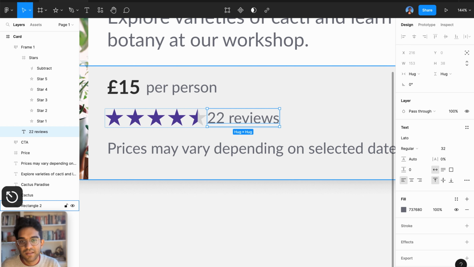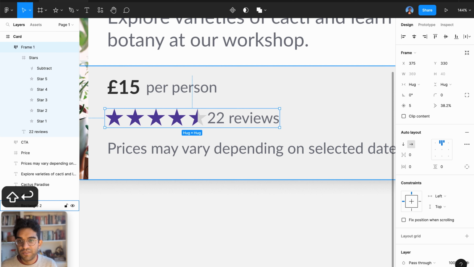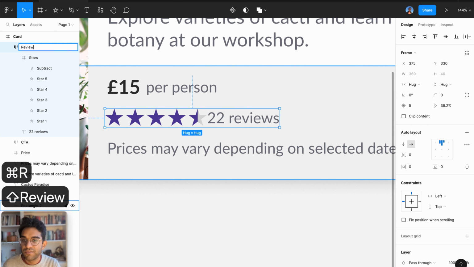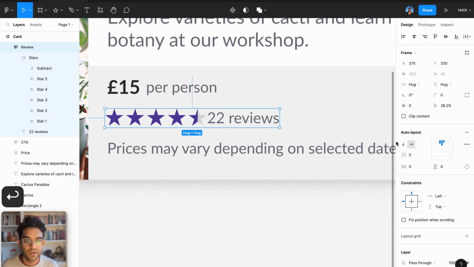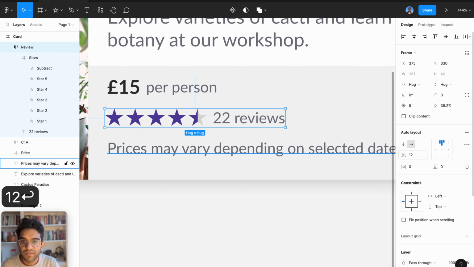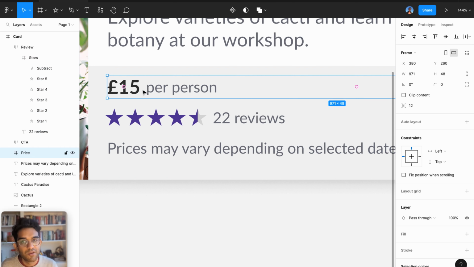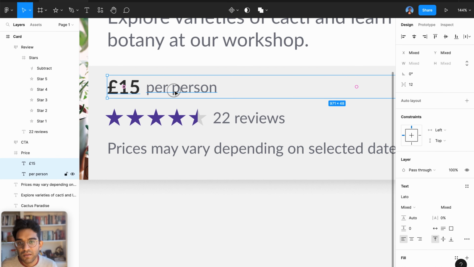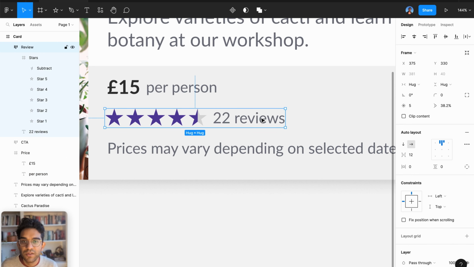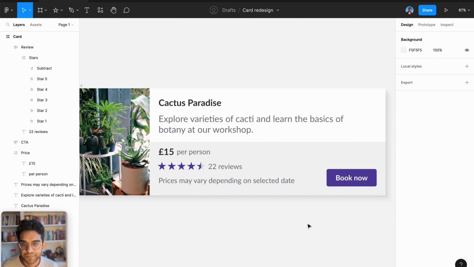So delete that, escape to come out of it, Shift Enter to go up a level to select the auto layout frame, and I'm just going to rename that to Review so it looks tidy in our layers panel. And then lastly, we're going to give that a spacing of 12, as I remember that that's the space we had for the price. Yep, that's 12, so keep that as 12 as well so it looks consistent, and just keep it horizontally centered in that auto layout frame.